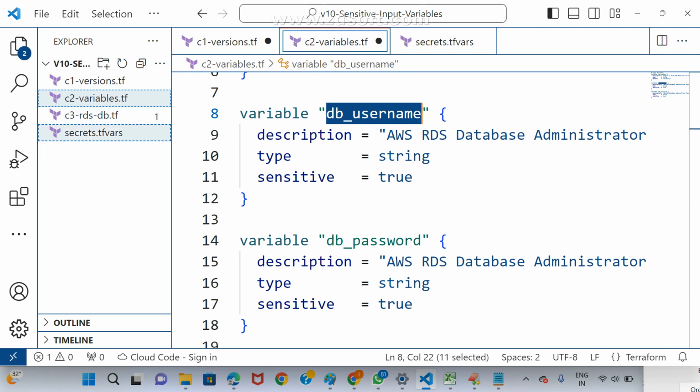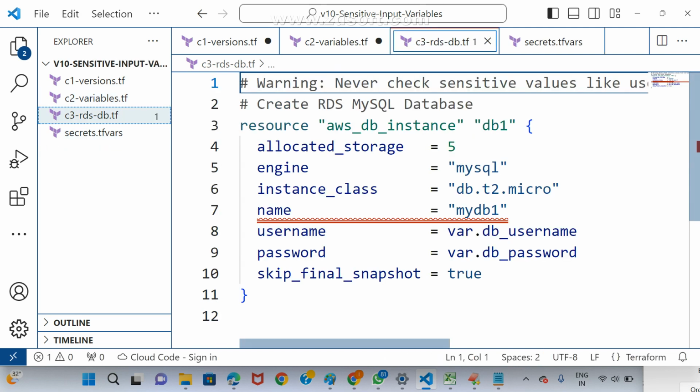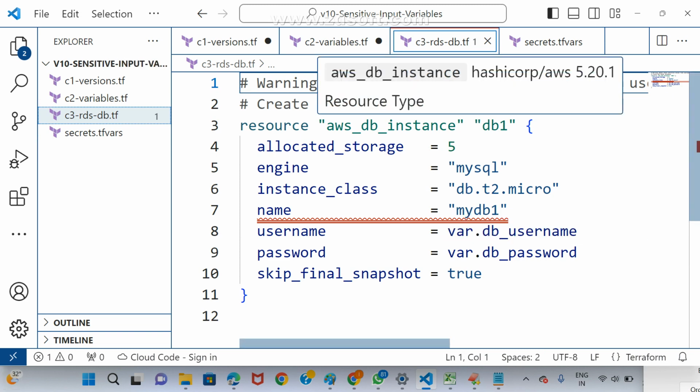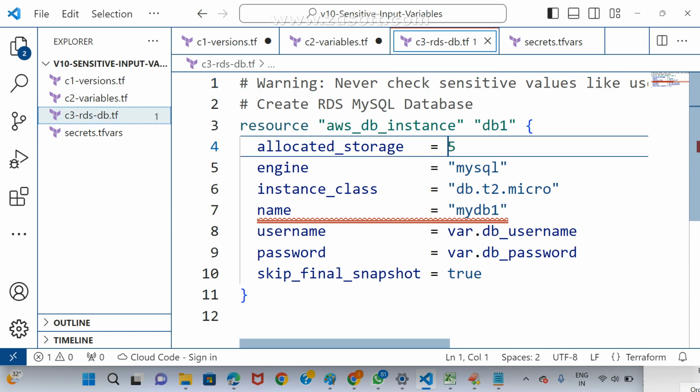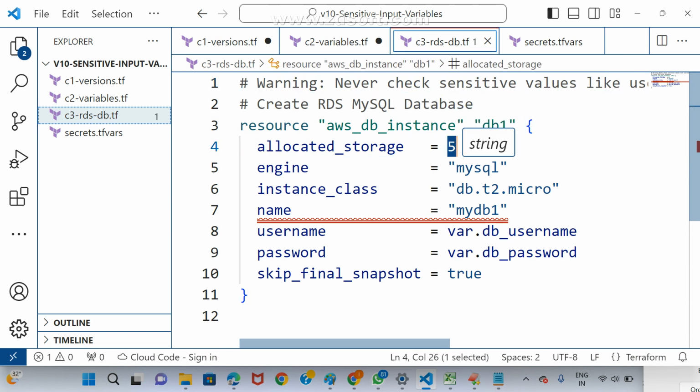Is it versions? Now variables. Now RDS. Check it here. For the username we use variable.db_username, and for the password variable.password. See, we are creating the resource AWS DB instance. This is the predefined one. The resource type is AWS DB instance. If you want to create an instance, AMI is required and instance type is required. In the same way, allocated storage. How many GB are required? 5 GB required. You may take 2 GB.